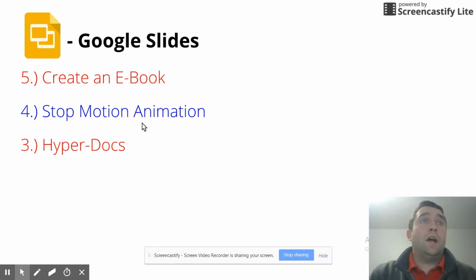Number 3 is HyperDocs. If you're familiar with HyperDocs at all, Google Slides is a really great way to house your HyperDocs. One of the things that I like to do with my HyperDocs is to make a copy for each student, and then Slides allows them a place to compile all their information so they're not turning in different assignments through Google Classroom.